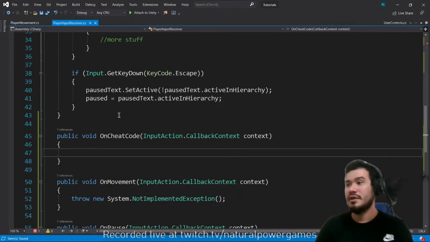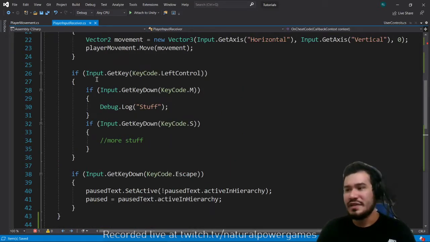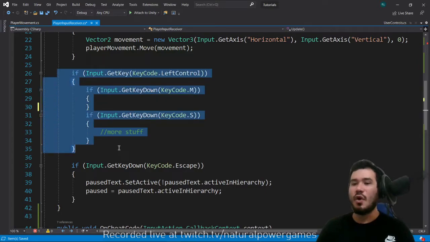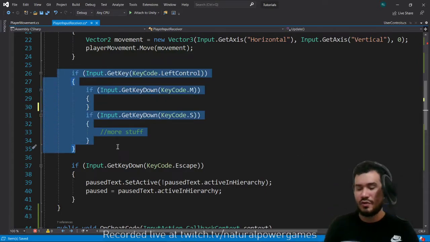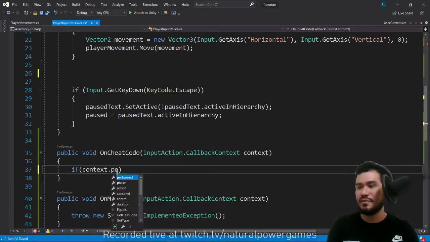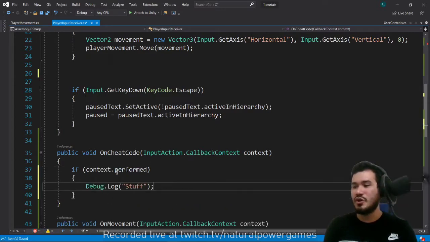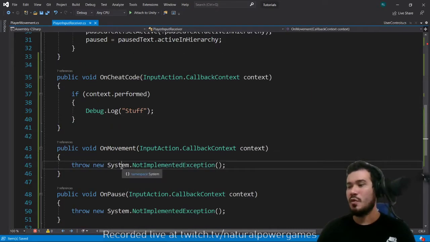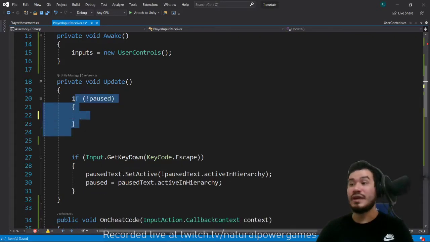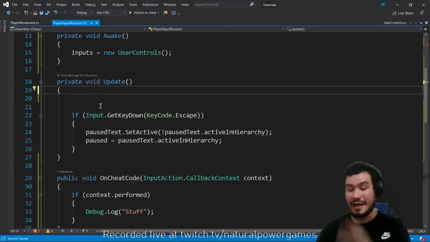Okay, so cheat code. Remember I had all this stuff. Now I don't care anymore, because this is all in the UI thing that I just showed you. So I can delete this and just say, if context is performed, then we show the debug log. Now we go to movement. It says, if not paused, then we do that. Now I don't care about paused anymore. Believe it or not, I don't care.